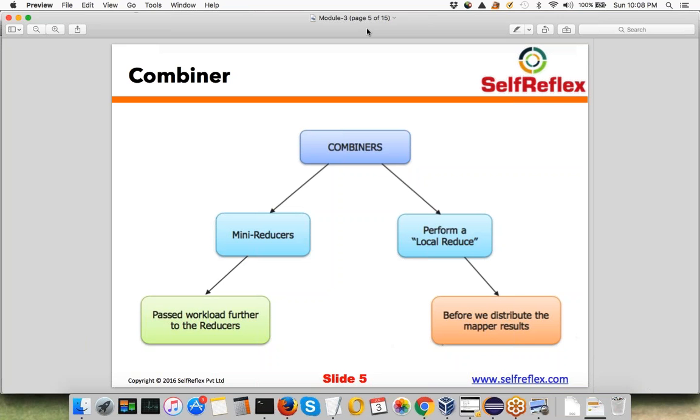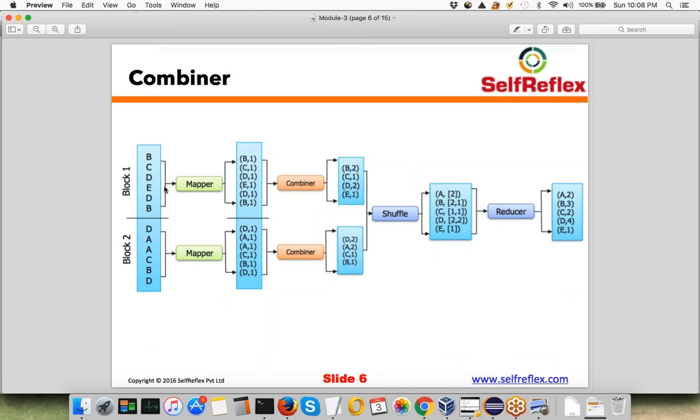Yeah. So combiner we have discussed. The combiner is like a mini reducer. It performs a local reduce, right? So for example, if mapper one is generating this output, combiner can reduce it to this output, before it actually reaches the reducer node, right?